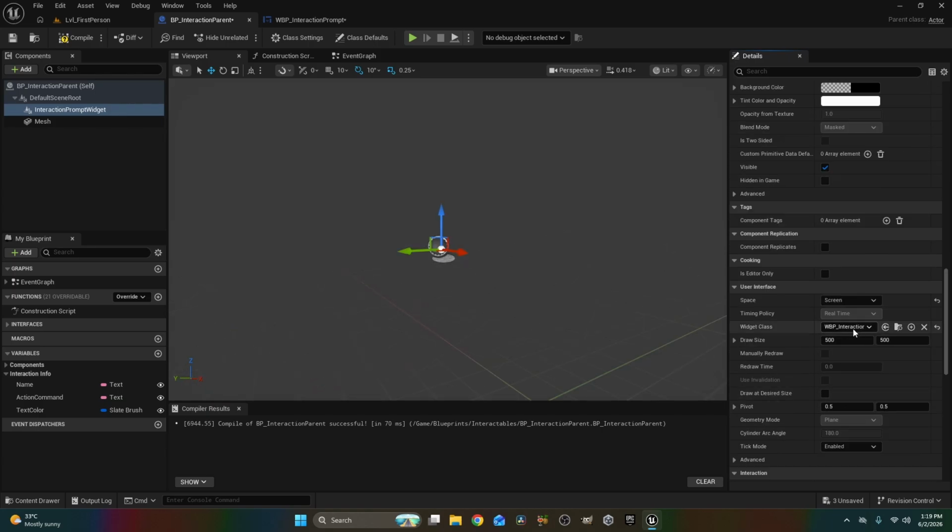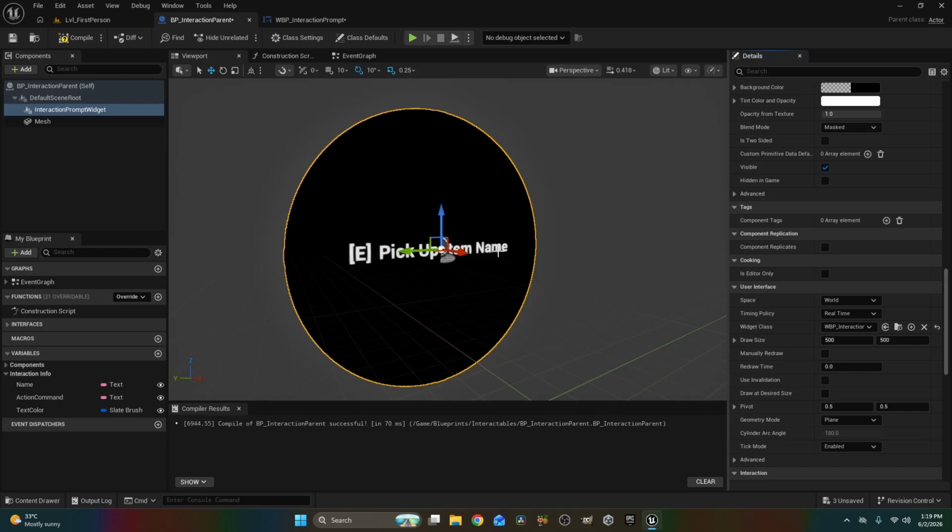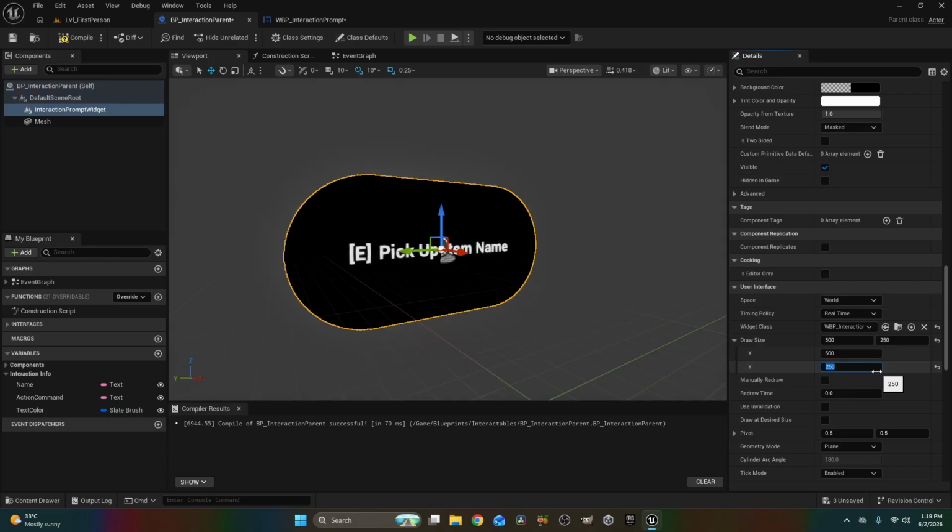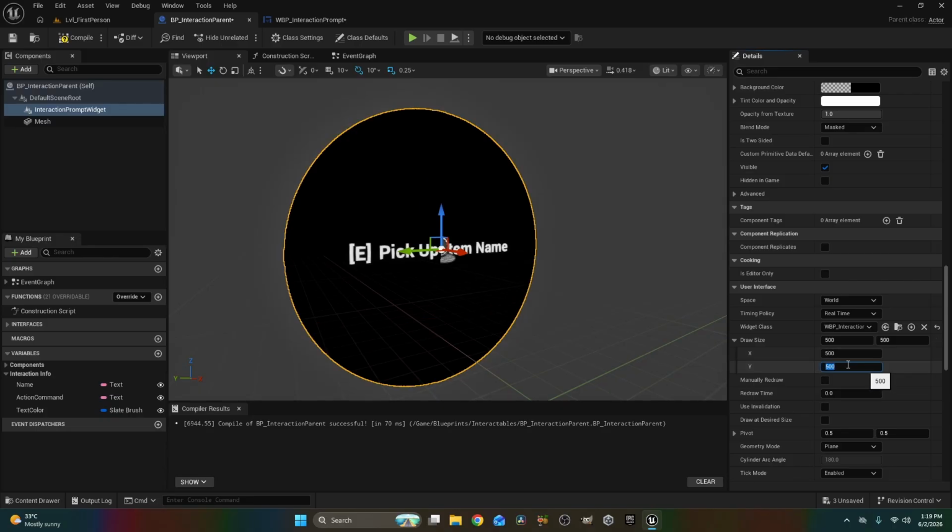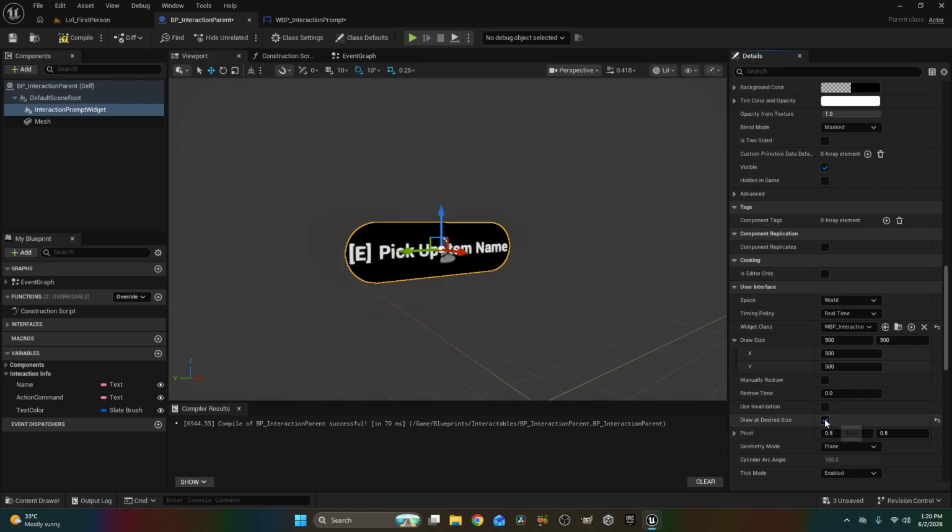One thing you'll also want to make sure is to come over here and say draw at desired size. Because otherwise, if we take a quick glance by clicking on world, we're going to see how big this looks, because it's drawing by this pixel size. So we have our X and our Y. If we drop this down to 250, we can see how it changes. But if we say draw at desired size, it's going to match the size that we have set up here.